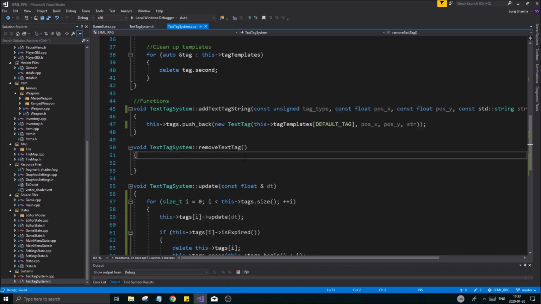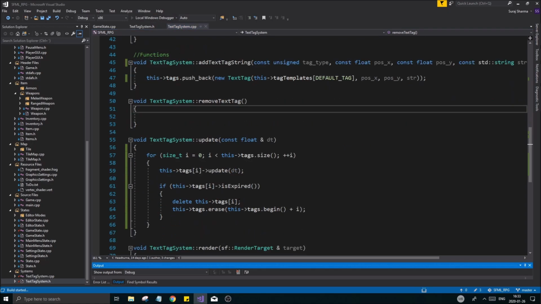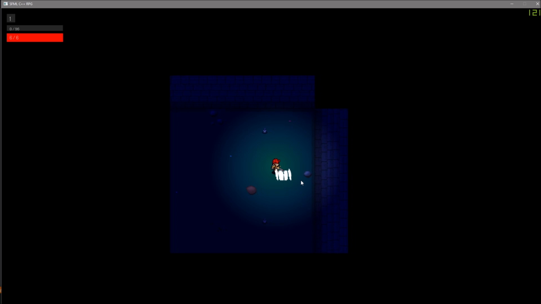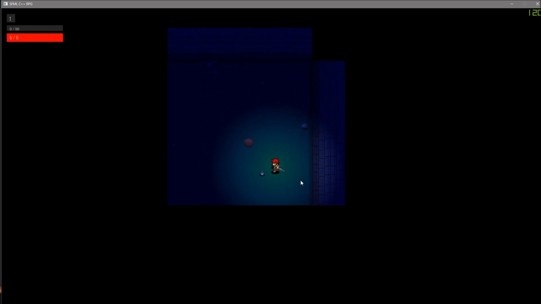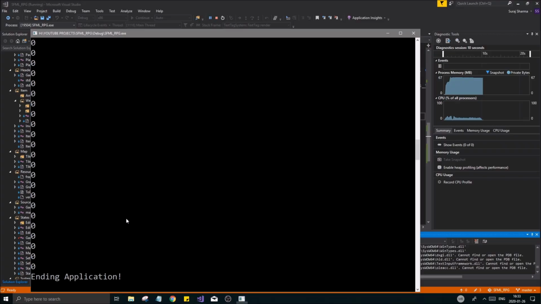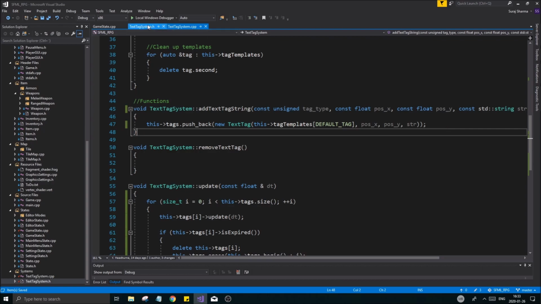Good. Okay, so once that is done, we should be able to run this and our text tag should be gone after a certain amount of time, and we should be able to see that in front of our eyes. Yep, so it's real. That's kind of a cool effect too. I like that. Test. Okay, so good. Now that is working real nice.